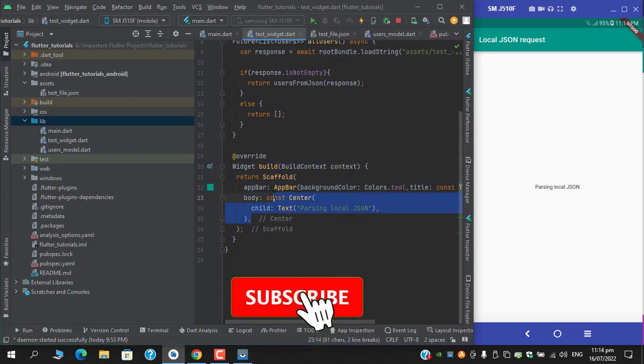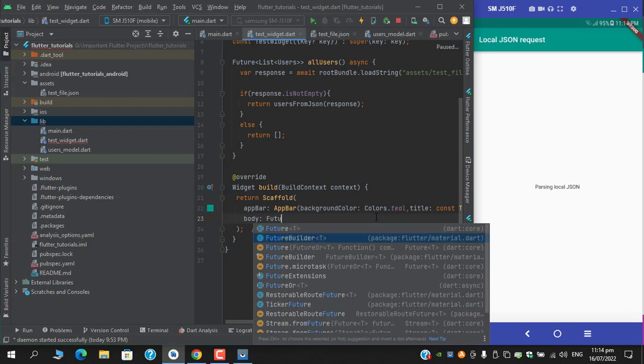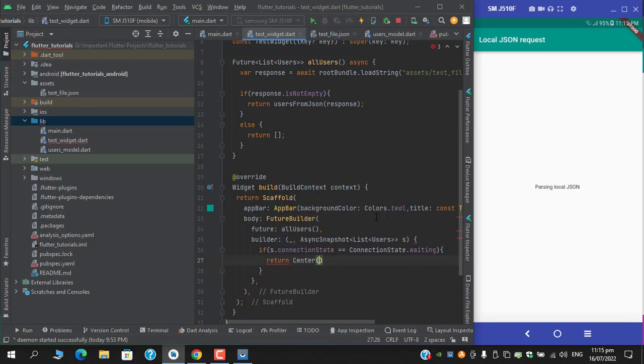Now it's time to just parse this. So in the body I will simply remove the center, and instead I will use a FutureBuilder since it's asynchronous, and in the future I will define this function. Come to the builder. First property is context and second one is the AsyncSnapshot, define the type, list of users, snapshot. Simply check that if our snapshot.connectionState equals ConnectionState.waiting, if our data is getting loaded, then simply return CircularProgressIndicator.